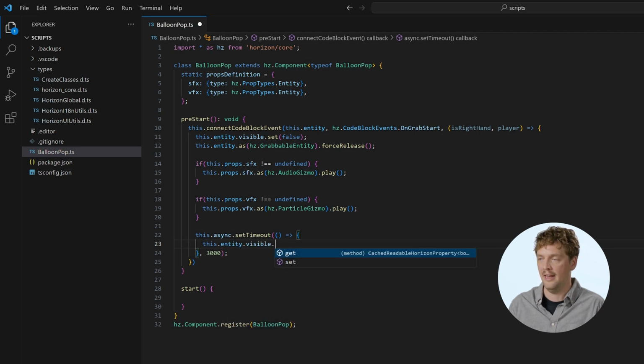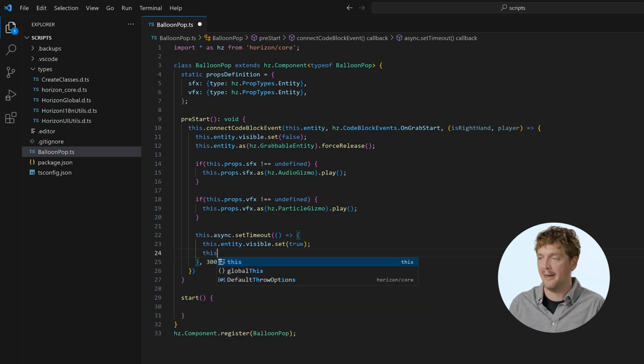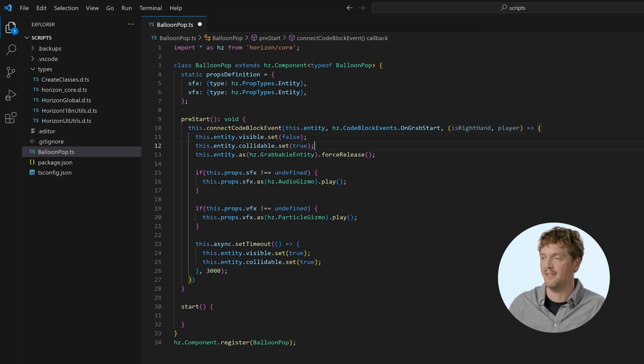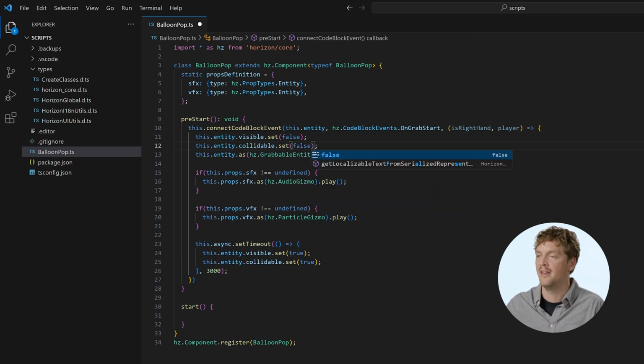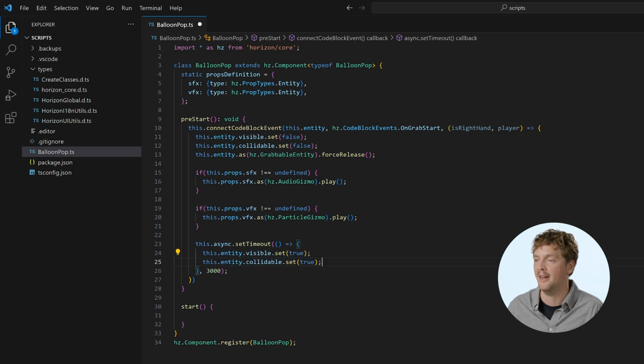This.entity.visible is now true, so we're going to make it visible again. We'll turn back on collision to this.entity.collidable.set true. And I've just realized I didn't actually set collidable to false up here. So let's copy and paste that up here, change that to false. So at the start of our function here, we're going to make it invisible and no longer collidable. At the start of our reset function here, we're going to make it collidable and visible again. And I think that's everything we need.